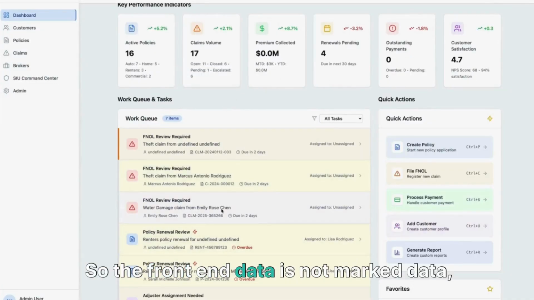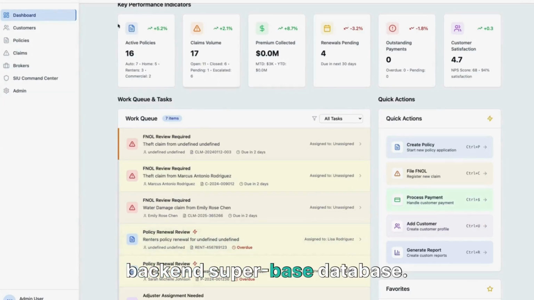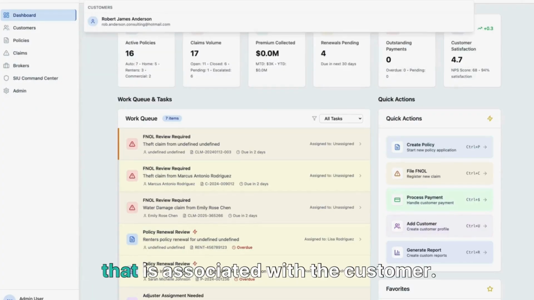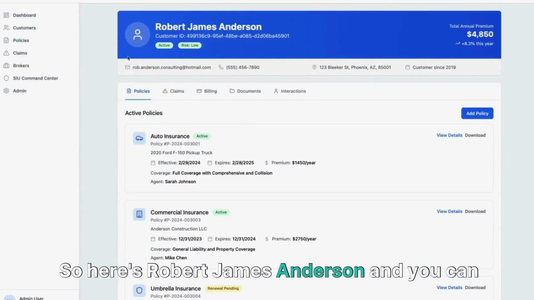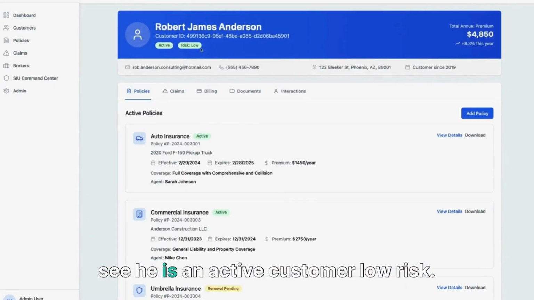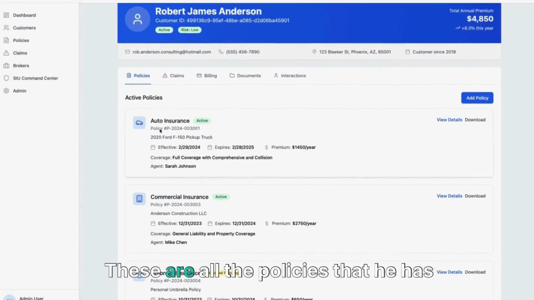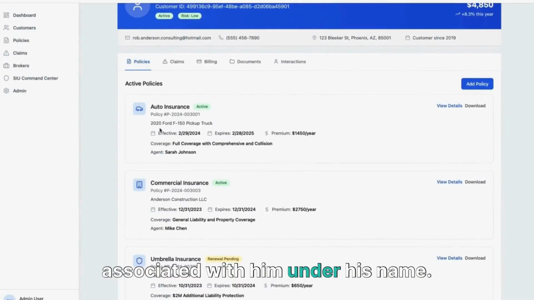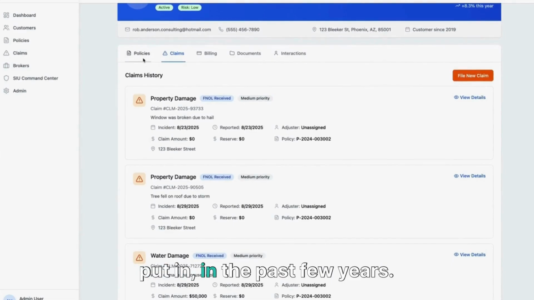So the front end data is not mock data. All of this is coming from a backend Supabase database. So here we are going to search for some customers and look at all the information that is associated with the customer. So here's Robert James Anderson, and you can see he's an active customer, low risk. Here's how much premium he's paying. These are all the policies that he has associated with him under his name. These are all the claims that he's put in the past few years.